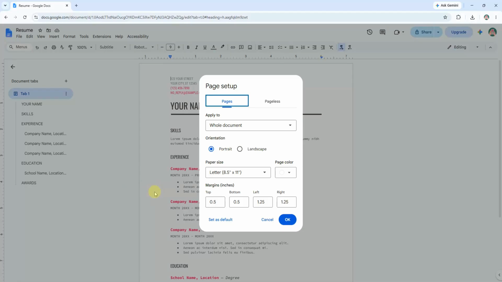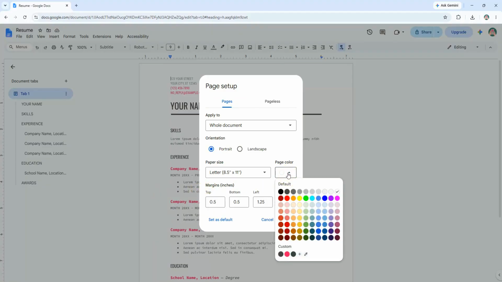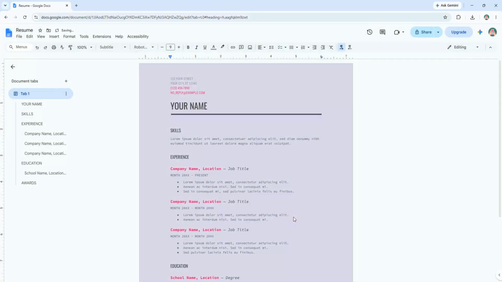You'll see an option labeled Page Color in this window. Click on the color box next to it. A color palette will appear, allowing you to choose a new background color for your document. You can select one of the default colors or click on Custom to create a specific shade. Once you've picked your desired color, click OK to apply it. Your document will now have the new background color you selected.